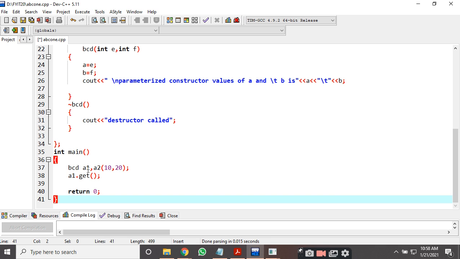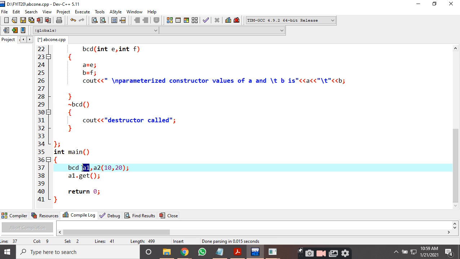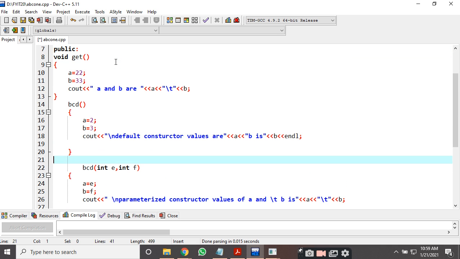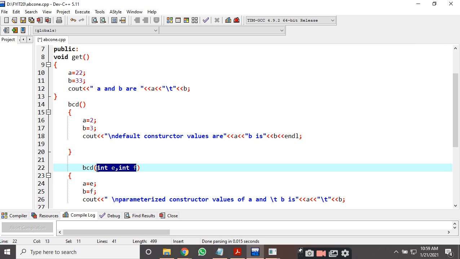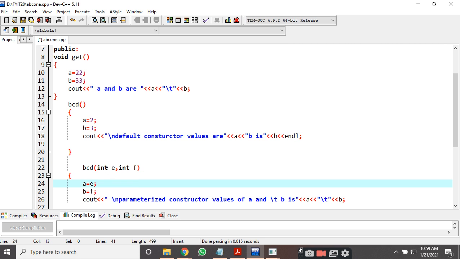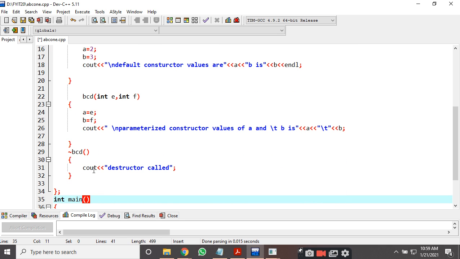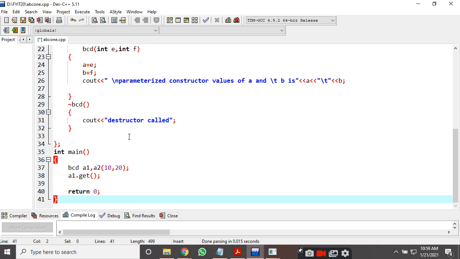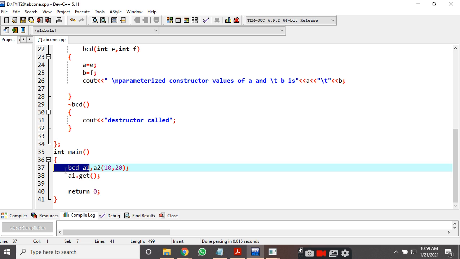So now we have created one constructor BCD. We have created one object A1. As we have created the object A1, the default constructor will be called. Now what is a parameterized constructor? When we pass parameters to the constructor, we pass some values to it. So we will pass integer variables, and the integer variables are initialized to the variables A and B. So when we pass these, the parameterized constructor will be called.